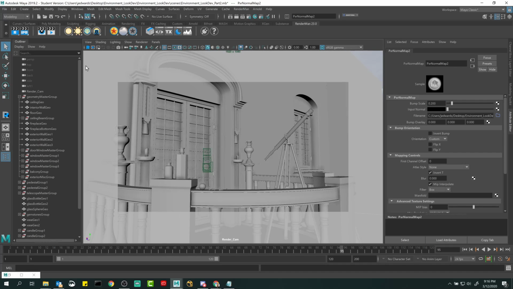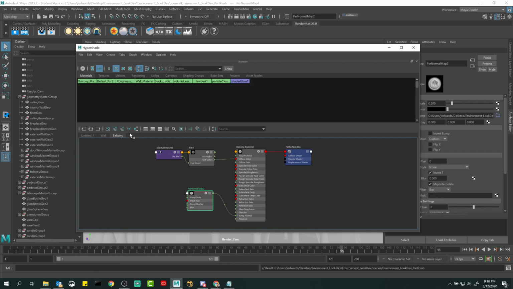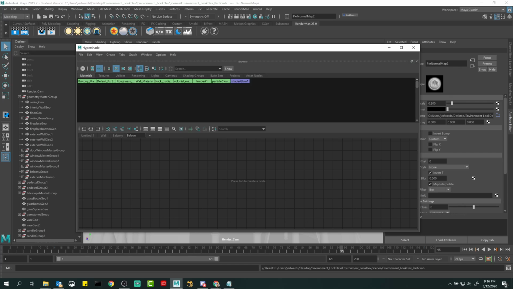So let's just turn the render off for a second. I'm going to save my scene because we're on a roll here. I'm going to come in here. We're going to make a new tab. I'm going to call this balcony paint.